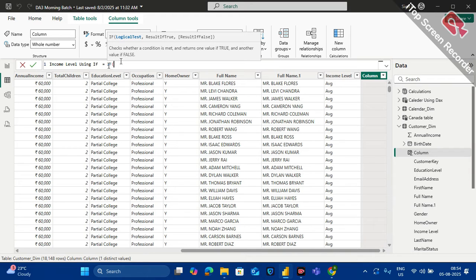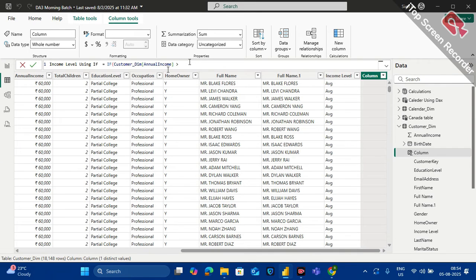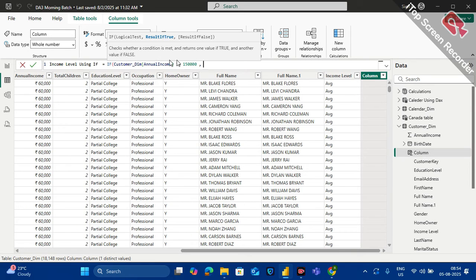Let's say my first if is starting with this. What is my first logic? I want to check my annual income, right? So I'll call that particular name, let's say the customer dim annual income column. I'm saying if this annual income is greater than or equal to, what the value is 1,50,000. This is my value. So if this logic is true, then what result do I want? Very high, right? So we'll say very high. So we covered the first logic.